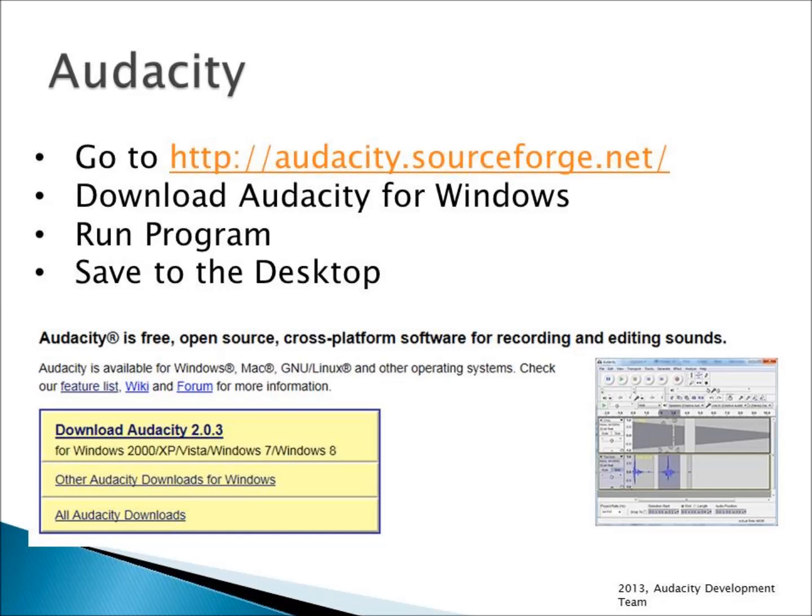Okay, so let's get started. Let's go to the Audacity website at audacity.sourceforge.net. We'll download Audacity for Windows. We're going to run the program and then save it to the desktop.